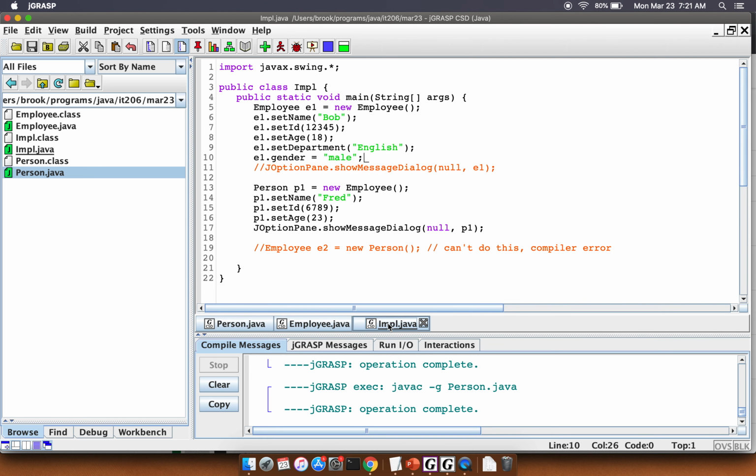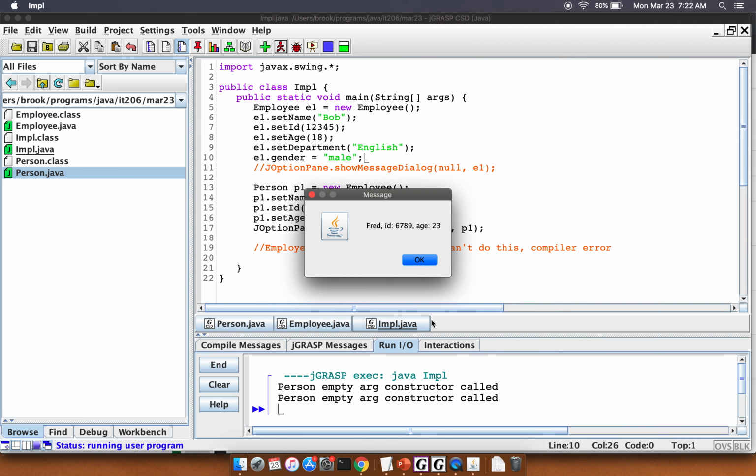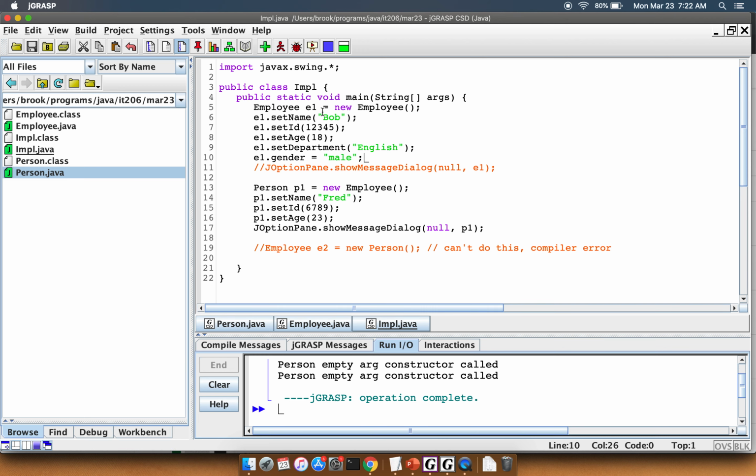And so over here in our implementation class, we've created some employees. Well, we created this employee. This one we also have created a second employee, but we've set it to be a person. So if we go ahead and run this as is, okay? Notice, do you see down here? See how it says that the person empty arg constructor was called twice?